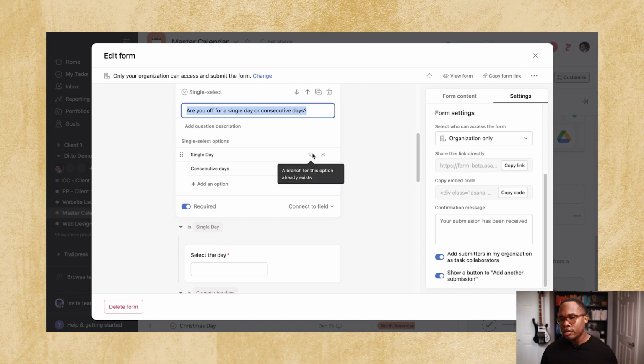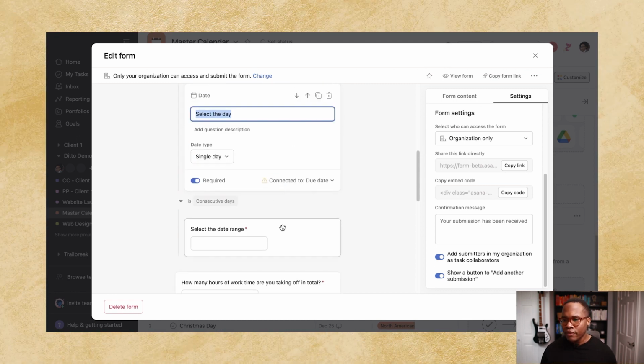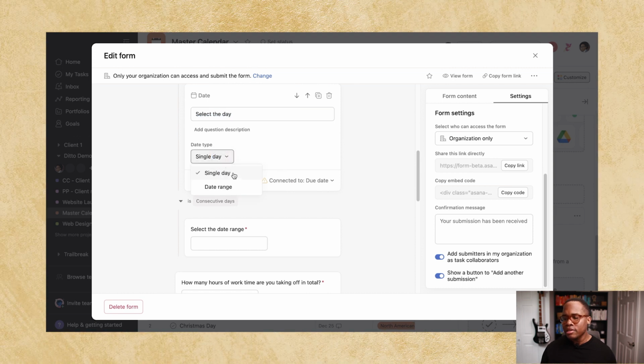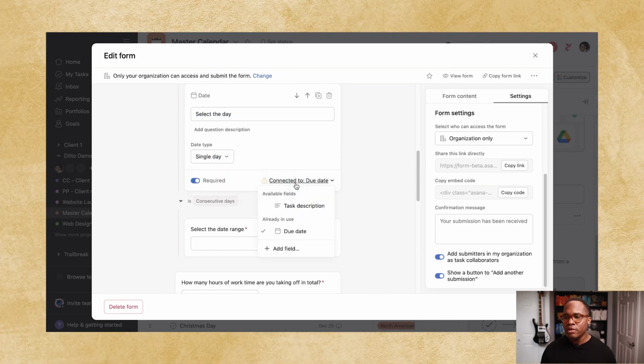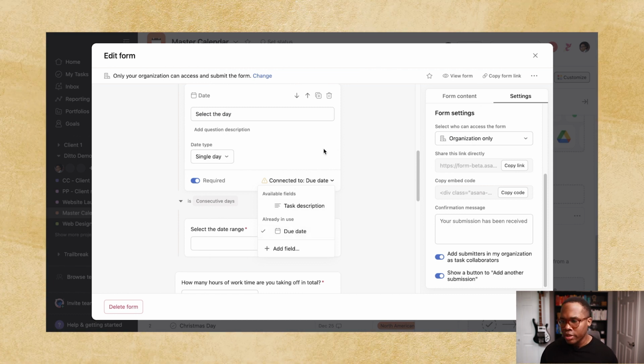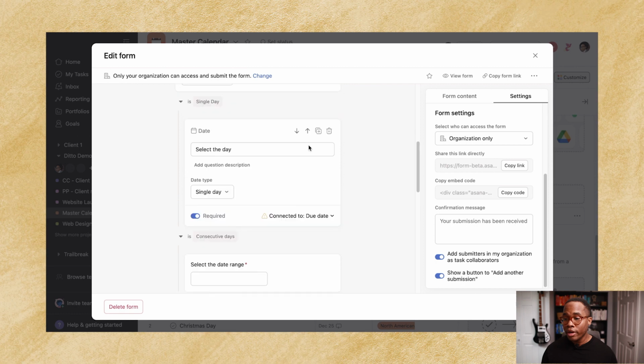And then if they click on single day, it goes to a date field, where you can click the date type as single day. And then I've made it so that when they click it and submit the form, it automatically gets updated in the due date. And then I've done the same thing for consecutive days.